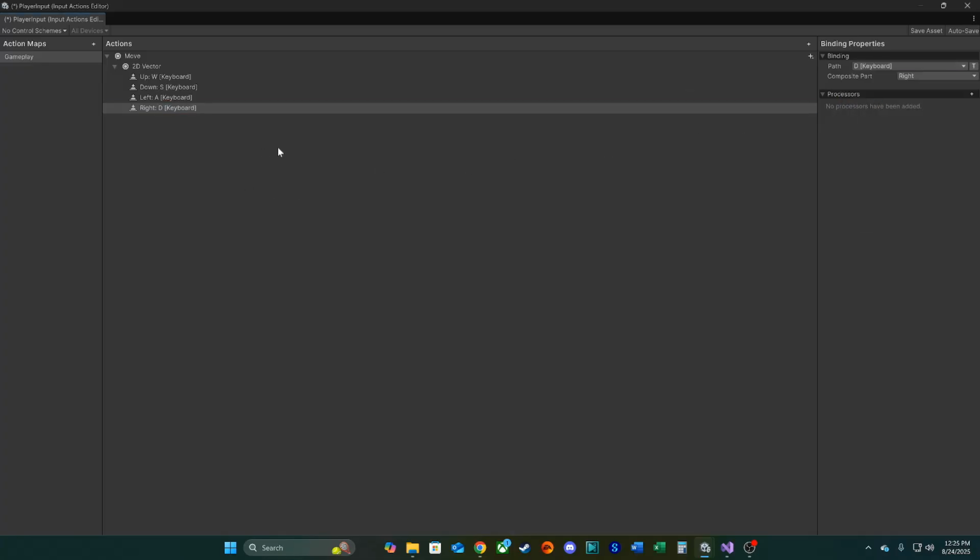So in case you haven't figured it out, what we're doing here is we're binding the WASD keys to up, down, left, and right. Or if you're doing it in order, up, left, down, and right.